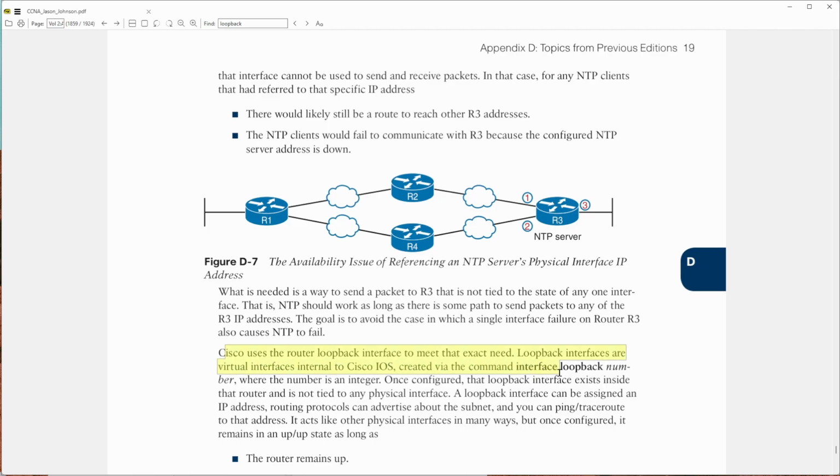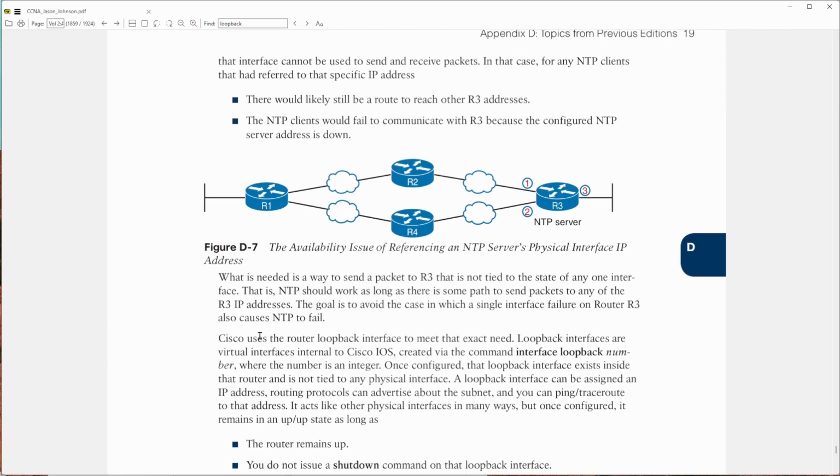So they're virtual interfaces. I'm trying to move the mouse here around where I'm reading. So let's look at this one. Base loopback number. Once configured, it exists inside the router. It's not tied to any physical interface. So we assign it an IP, and routing protocols can advertise the subnet. You can ping and traceroute that address, so it acts like a physical interface.